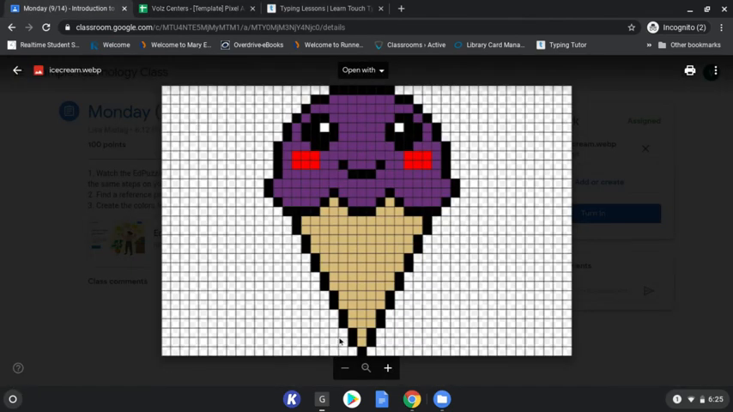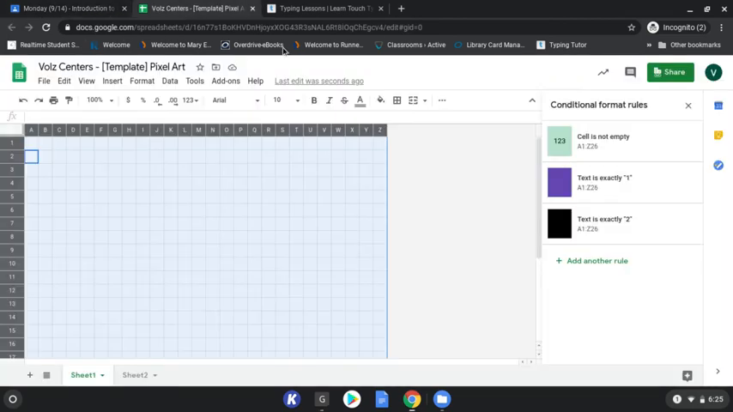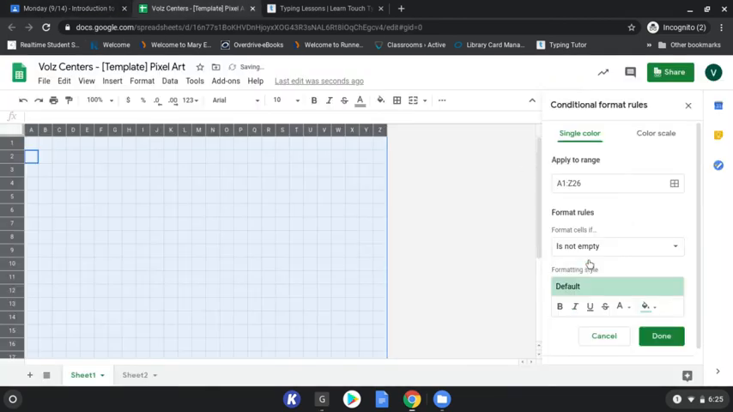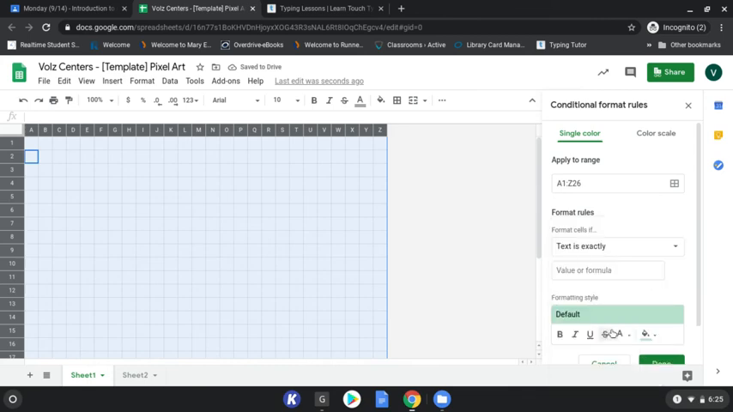The next color I need is this kind of tan brown color. So exactly the same thing. Add a rule. Text is exactly. This time we're going to use the number 3.